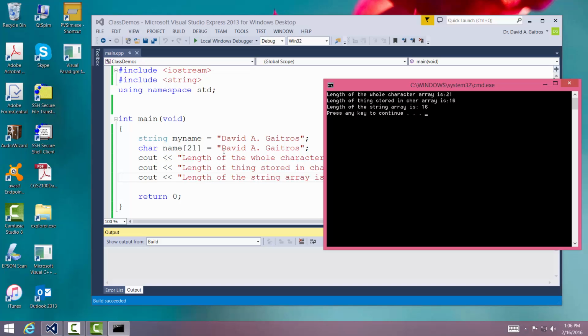Now if we count this, 1, 2, 3, 4, 5, 6, 7, 8, 9, 10, 11, 12, 13, 14, 15, 16 characters up into S. It doesn't include the null character. That's the character array, and we get the same thing on the string array. The my name right there, both 16 characters. Very, very handy way to figure out how big something is stored inside either a character array or a string type.